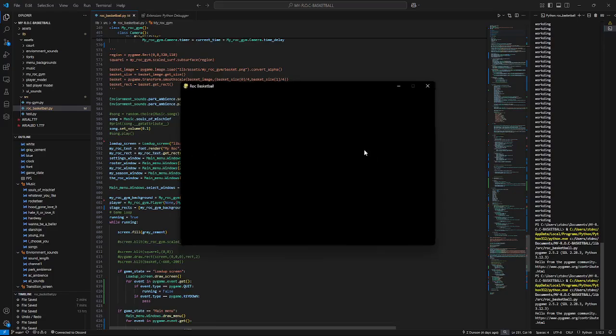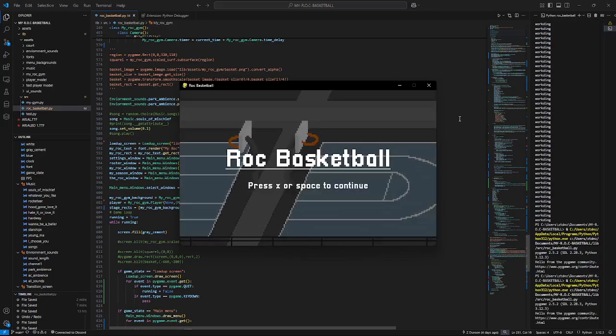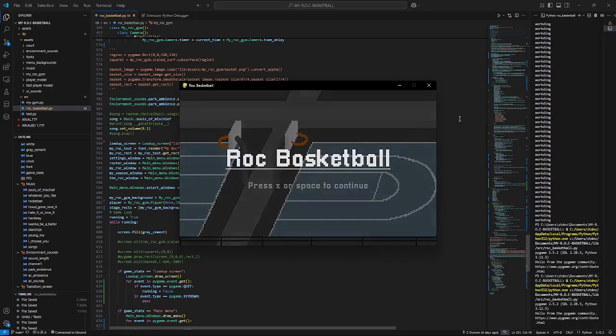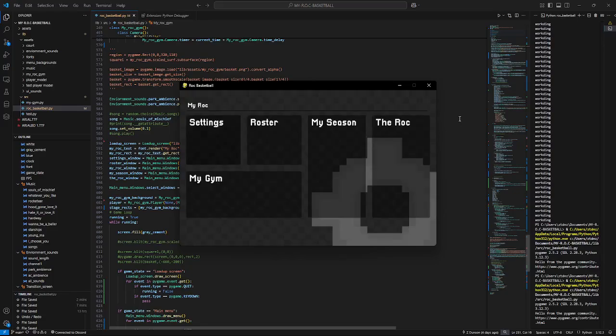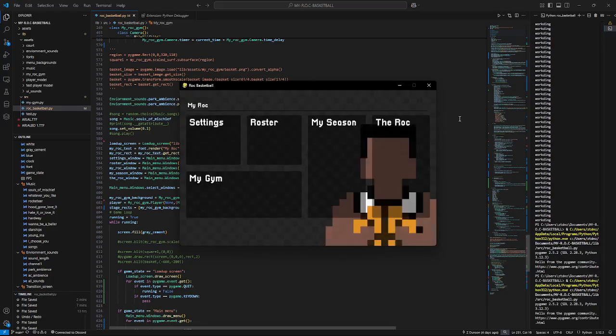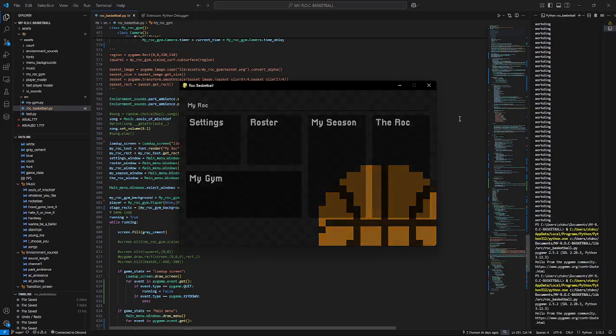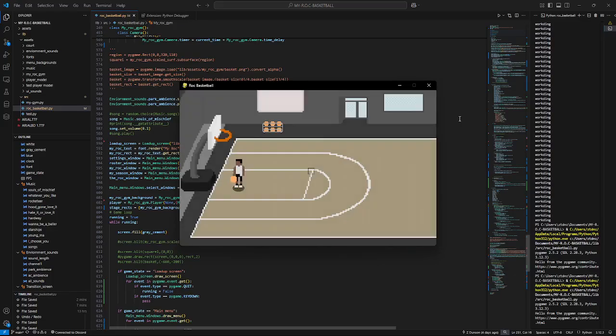Now there is one thing I know for a fact I need to fix with my rock basketball, and it was the sound for, I think it was the select button. I know it works, but it's something going on with the sound where it's not processing or getting the inputs every time. So I'll be looking into that. But I'm just going to show y'all.